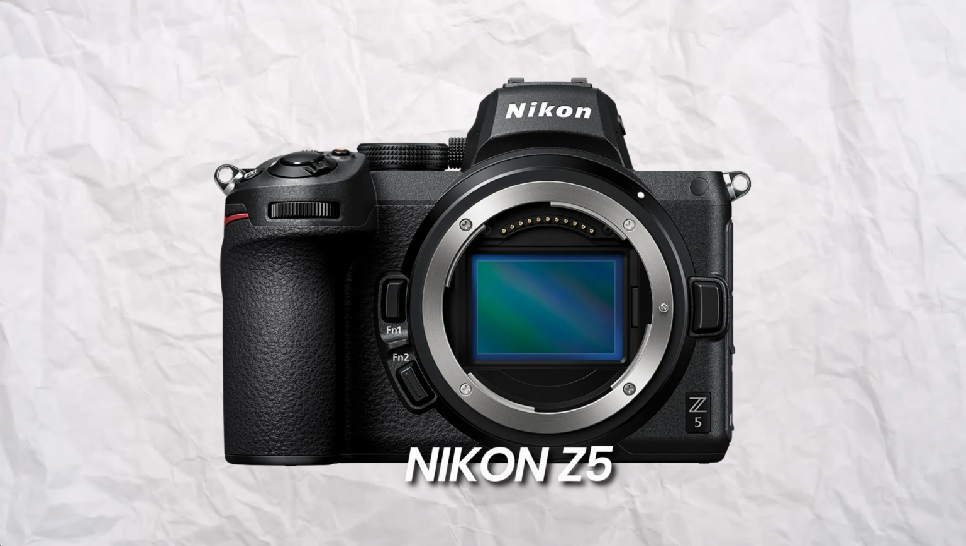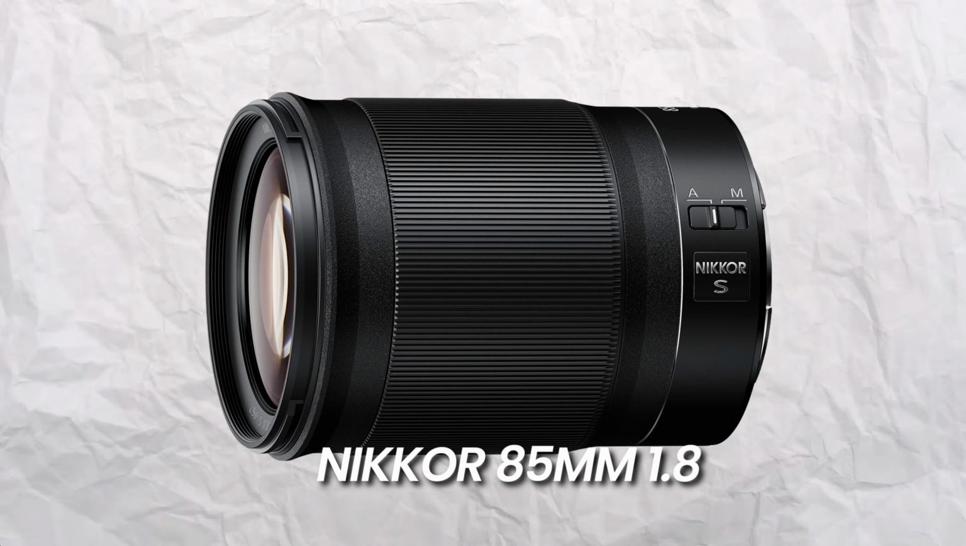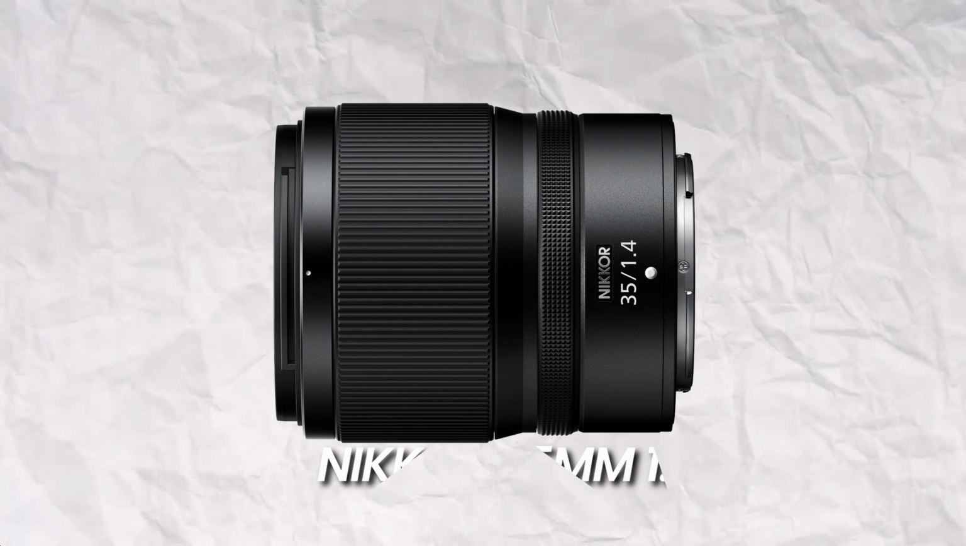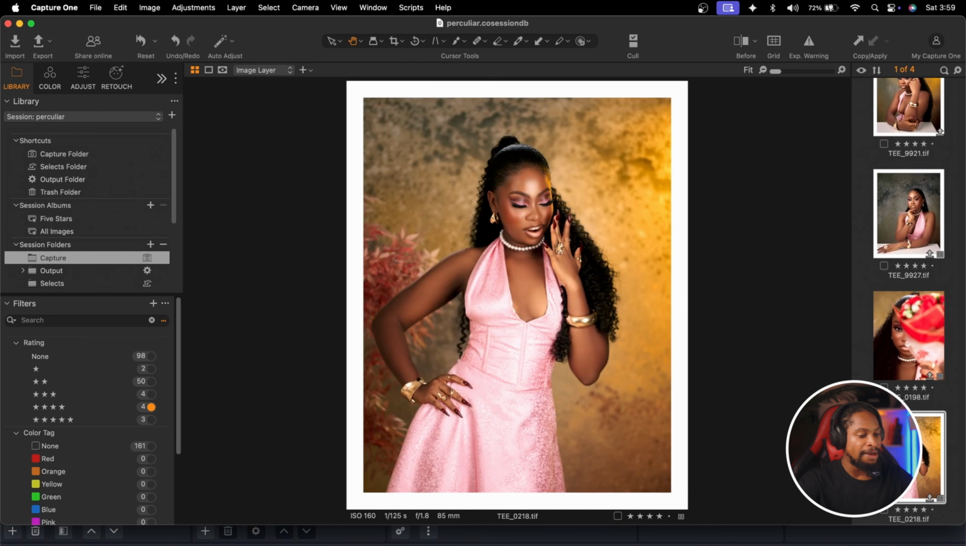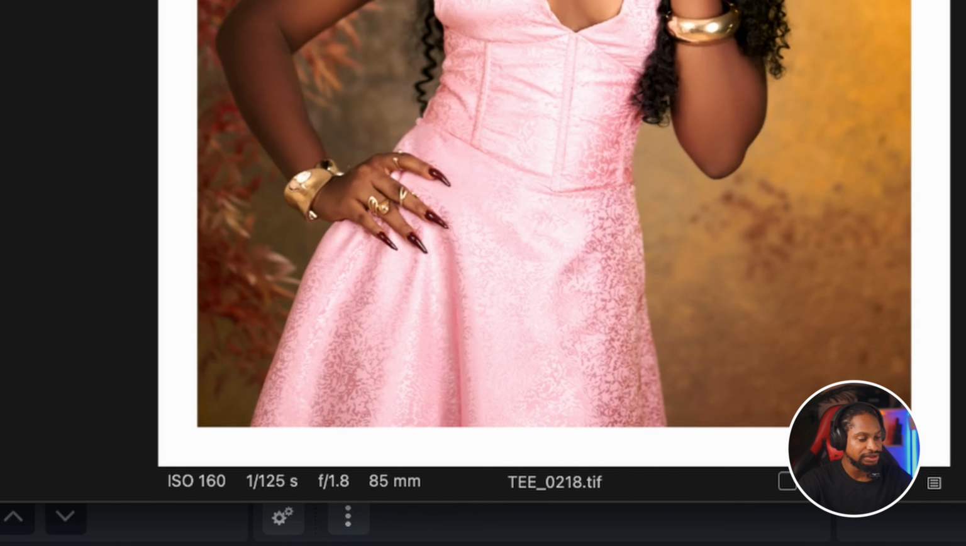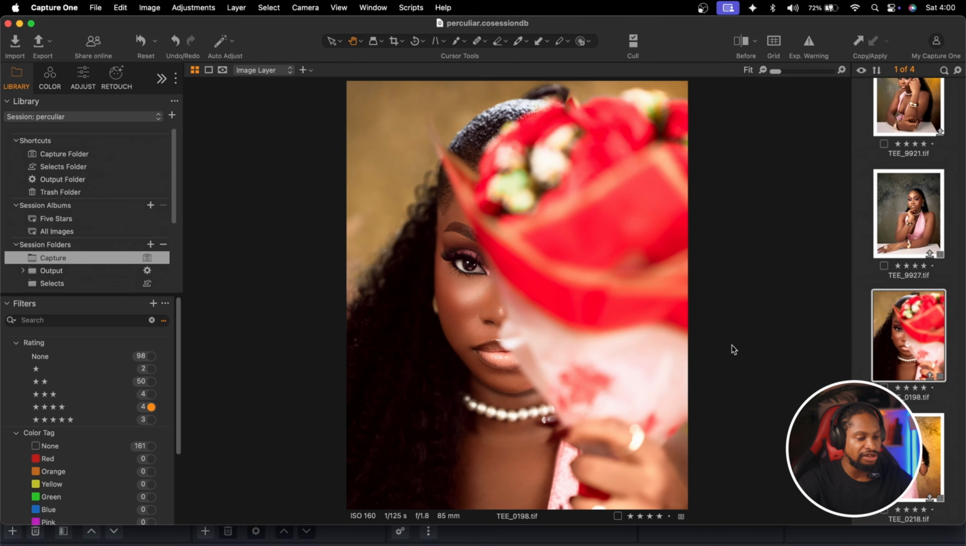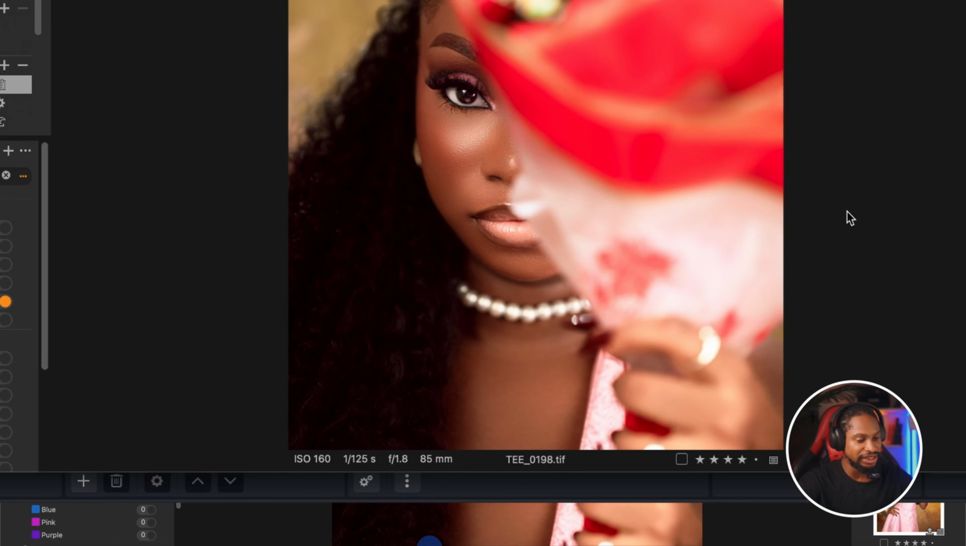Now let's talk about the camera I use, and also my camera settings and the lens I use. So I use the Nikon Z5 to shoot this image, and I use the 85mm for some images, and I also use the 35mm on some images. Now if I go to my Capture One, for this image right here, my ISO is 60, my shutter speed is 1/25 of a second, and I use an f-stop of 1.8, and I use the 85mm. Same thing for this image right here, the same settings as you can see.